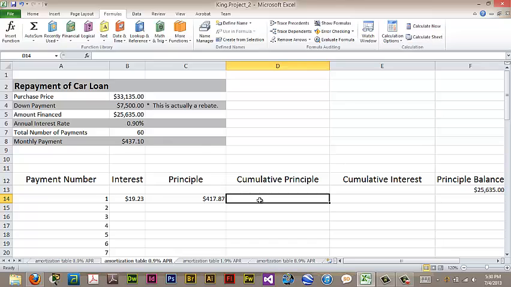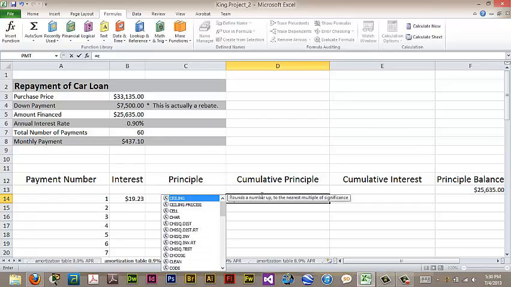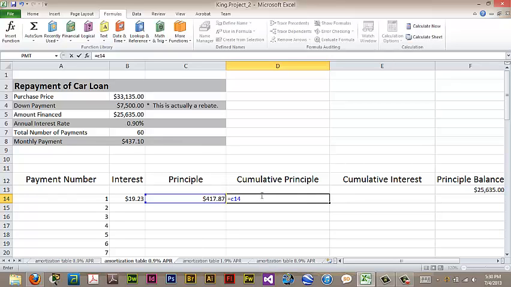Our cumulative principal will be the current principal, which is in cell C14, added to the previous balance, which in this case is nothing. We'll click the empty cell above it so that when we drag our formulas down, it will carry through.